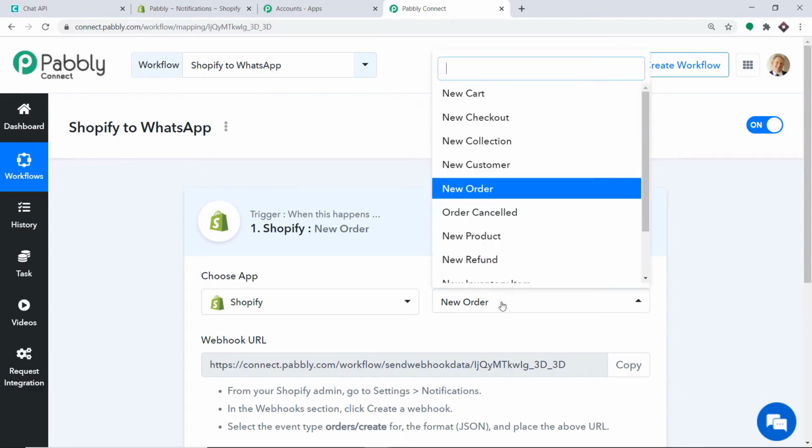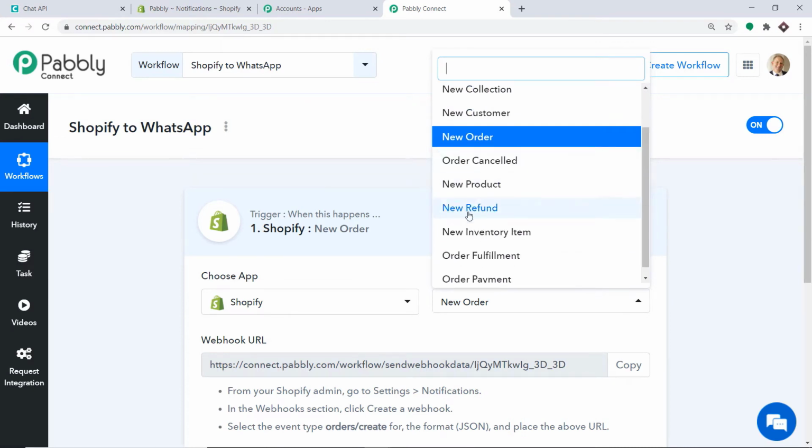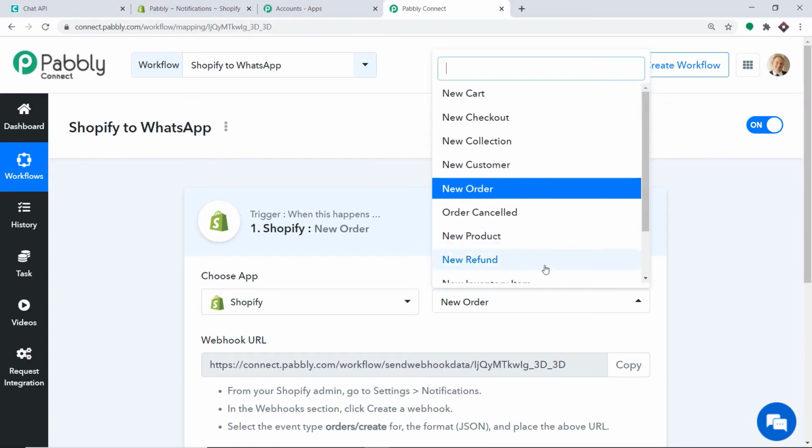Okay, so new order is basically a trigger event. So your obvious question is, what is a trigger event? Trigger is basically an if statement. It asks a question: if the condition is met, what should be done? For example, if a new order is made in the system, then what action should be taken by Pabbly Connect? Actually, there are many more trigger events like new cart, new checkout, new collection, new product, new refund. All of them are a bunch of trigger events.